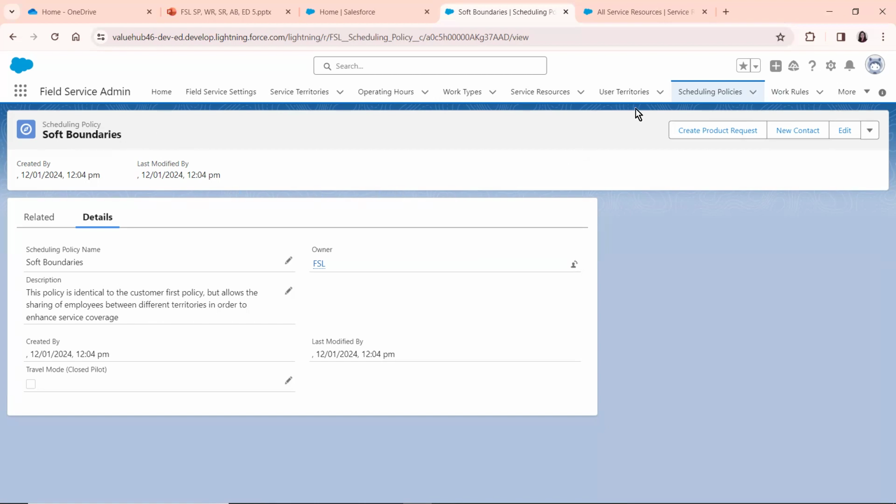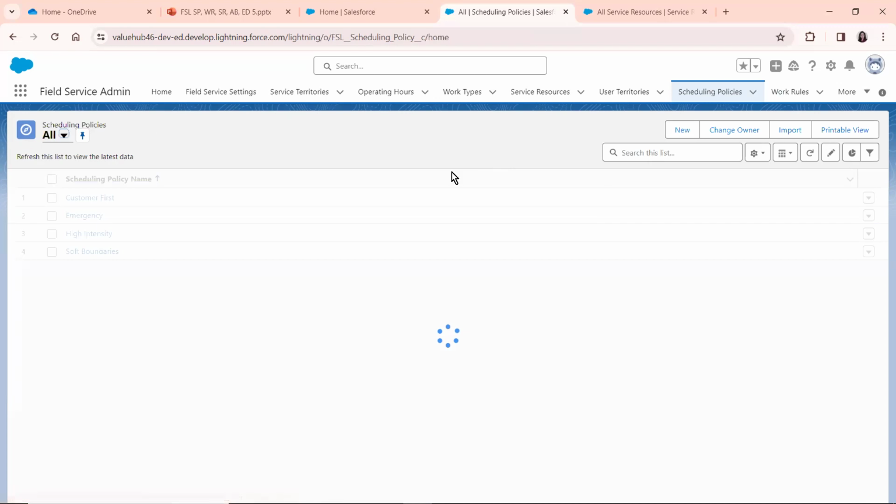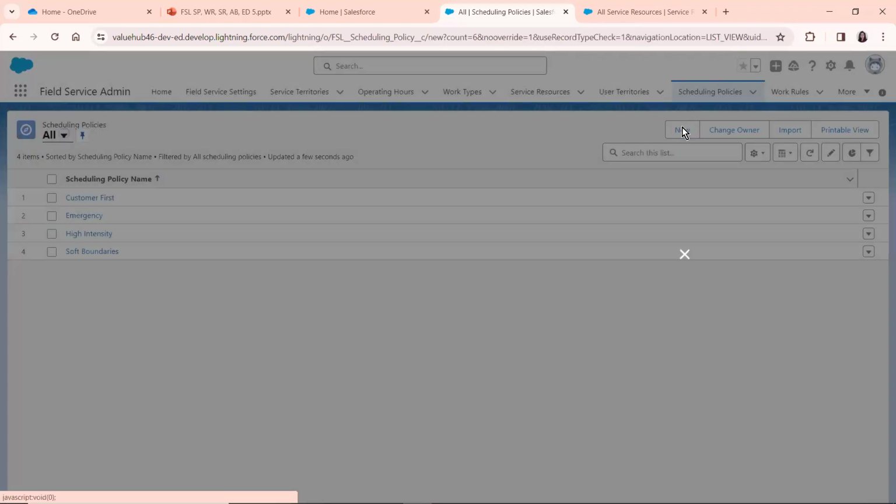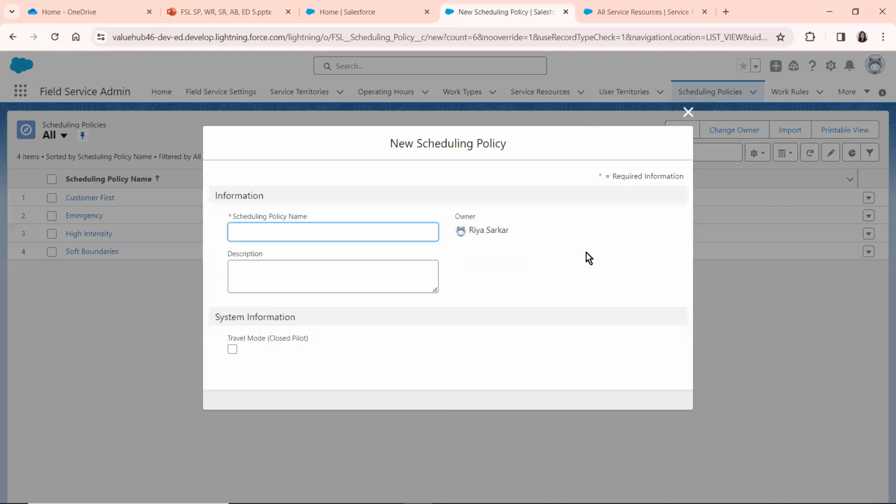So these are the scheduling policies. Now, you can also create custom scheduling policies, obviously. These are just the standard ones that are provided by Salesforce. So you just click on New, come to scheduling policies, click on New, and you can create a brand new scheduling policy here.